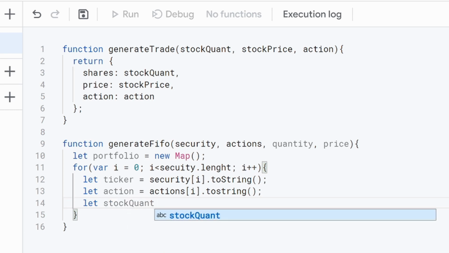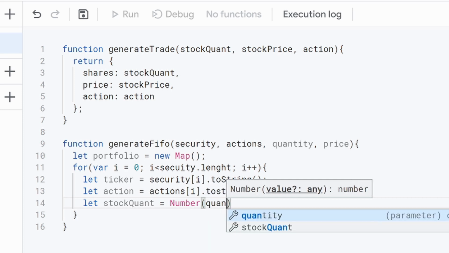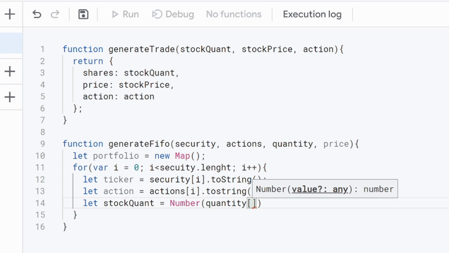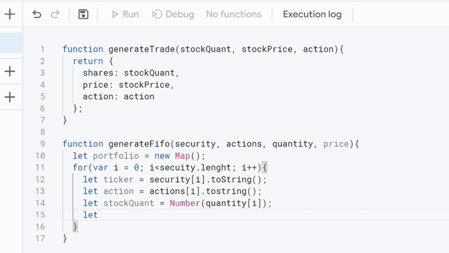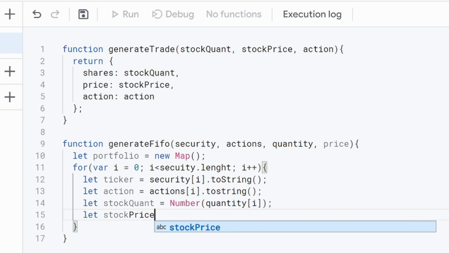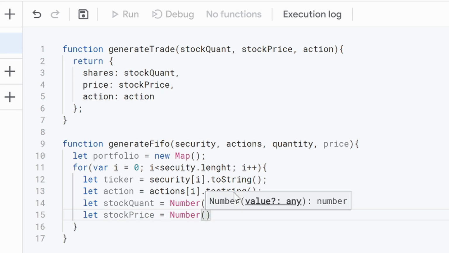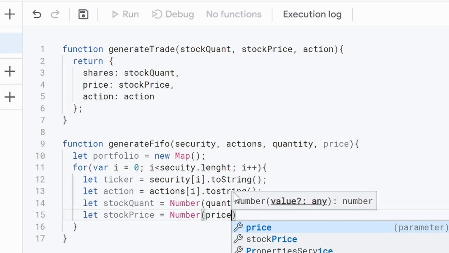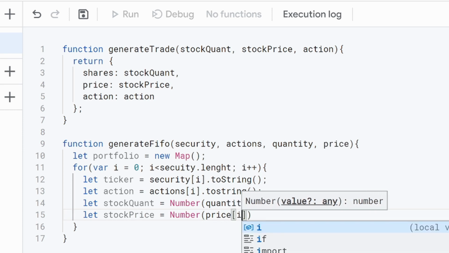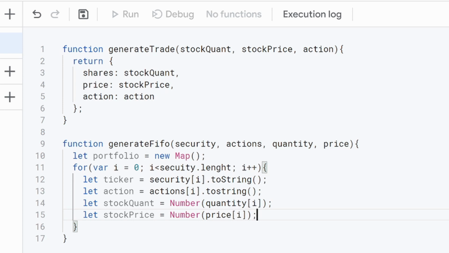Let stockQuant equal Number. Notice the N in Number is capitalized. Quantity, open bracket, i, then go all the way to the end, semicolon, hit enter. One more variable, let stockPrice equal Number, open quotations, price, open square bracket, i, and then one more semicolon, and then that's it. Now we have all of that defined.